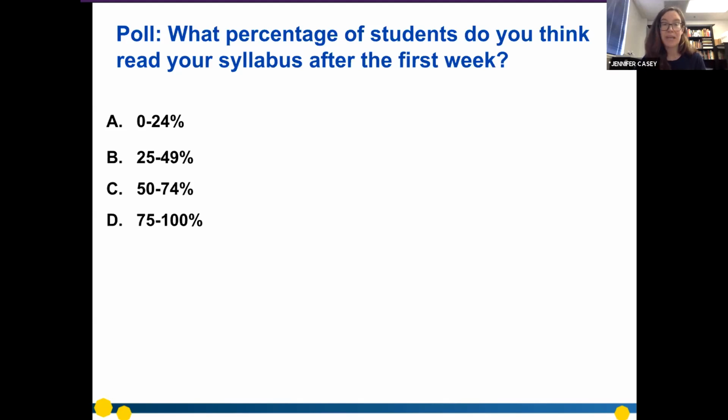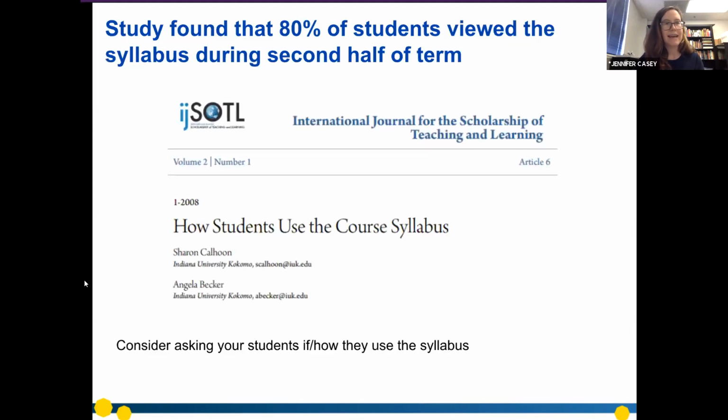But this perception is just actually not accurate. And one study, can we switch slides? Yeah, the study here by Calhoun and Becker found that 80% of students actually report viewing the syllabus even during the second half of the term. And so the syllabus isn't necessarily just for us as instructors. The students apparently think the syllabus is important too. We may just have different purposes when we approach the syllabus.